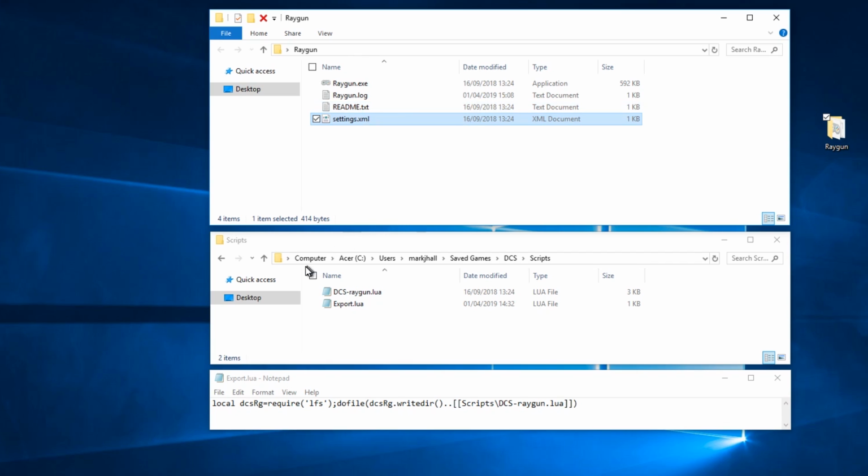The other thing to do, if you look through on your computer where the users' profiles are stored, that's my profile, there should be a folder called Save Games. Inside there a folder for DCS, inside there a folder for scripts. If you go to that area and it doesn't exist, just create a folder within DCS called scripts. And you copy over this Lua file, DCS-raygun. It's self-contained, you don't have to do anything with it, just copy it over.